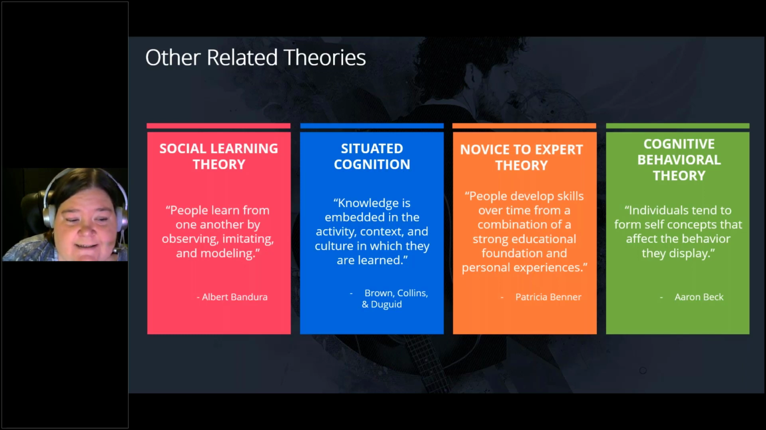Situated cognition is another theory that I tend to keep in mind quite a bit as I'm designing an online experience, and it basically makes the point that knowledge is embedded in the activity, context, and culture in which it is learned. So it, unlike some of the other theories, takes into account the learner's environment. And that is something that can be forgotten when you're designing an online experience.